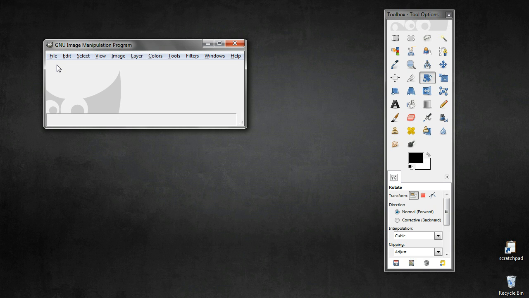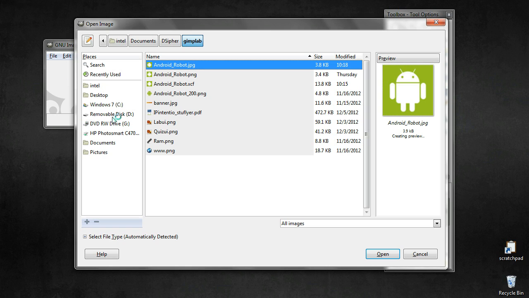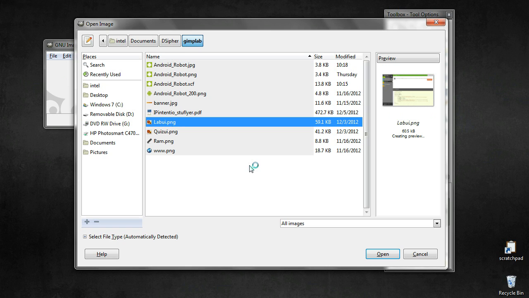Now we will see an interesting tool which is called the perspective tool. This actually makes your 2D images look like 3D. We will see how. Let us now open an image. We will open a screenshot of our own platform.